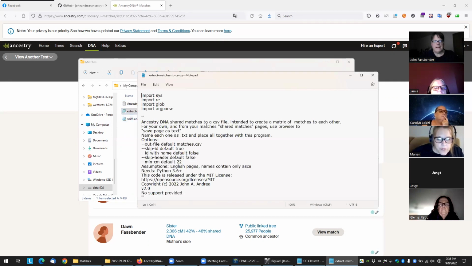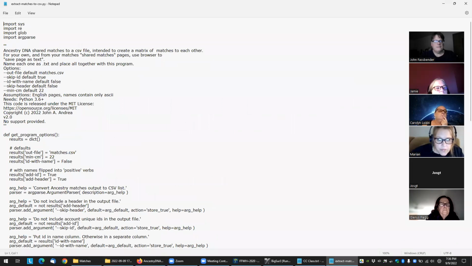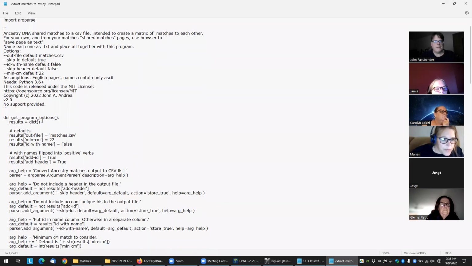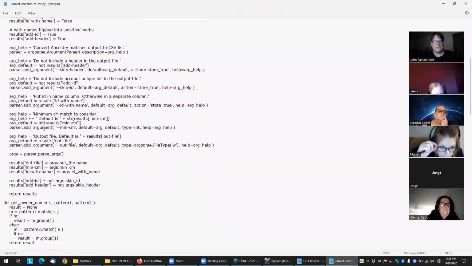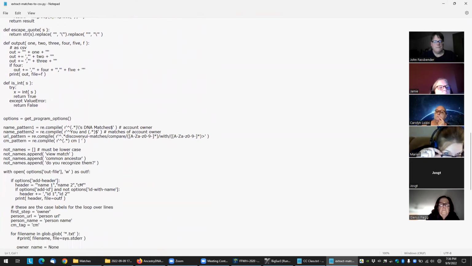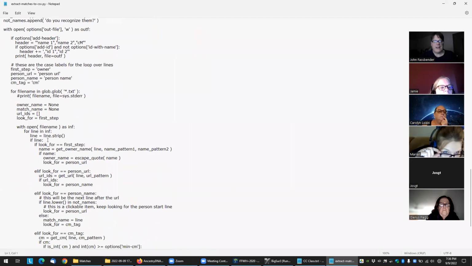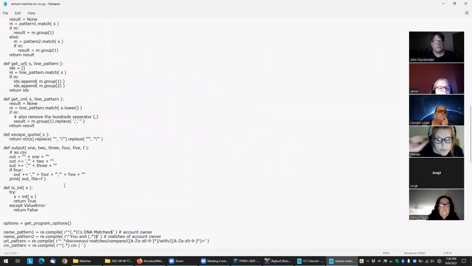If you ever want to look at it, this is the language. If you're not into programming, this probably isn't going to make too much sense, and you don't have to understand this. I mean, it just works.